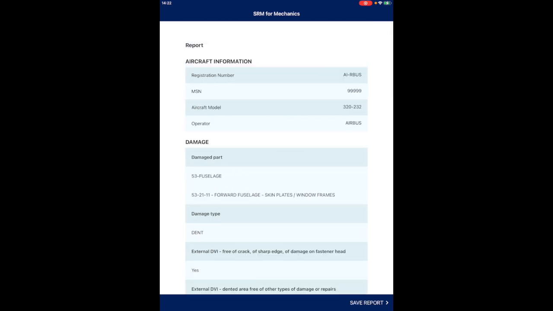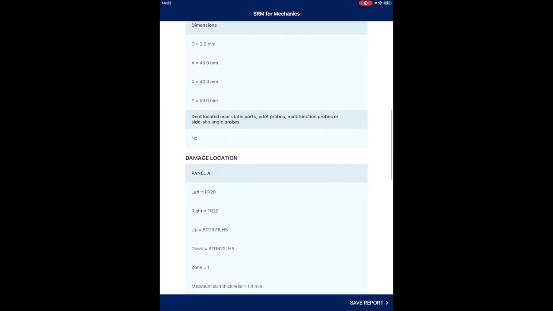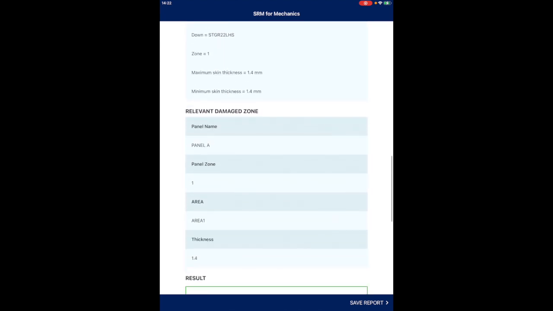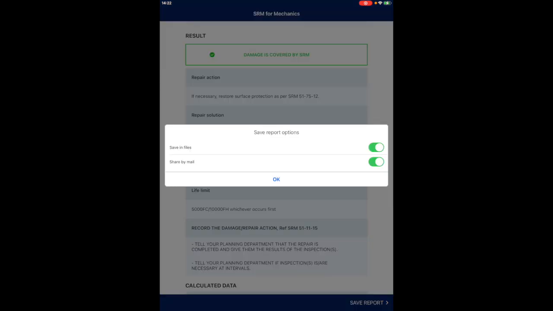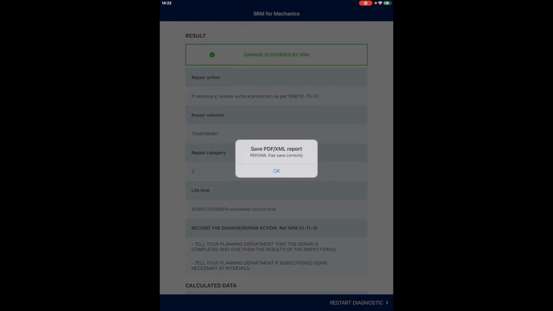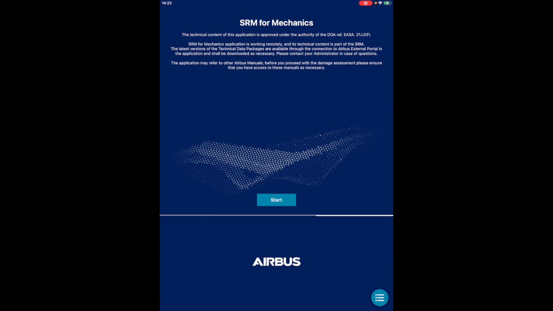Going to the next screen leads me to a full damage report, which includes the data processed in the app during the assessment, such as the aircraft information, the damage summary, the damage location summary, the relevant damaged zone, and the result. I can now tap on the Save Report button to both save the report in the local storage of the mobile device, and share it by email or any other communication means available on the mobile device. And I can restart the diagnostic for another damage assessment.